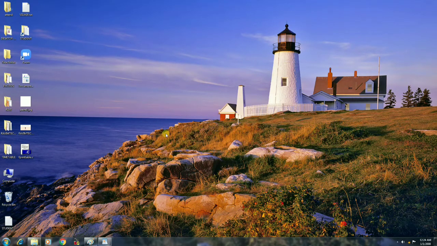So the exact meaning of desktop is, once you switch on the computer, the first screen you are watching is called as desktop. If you set a password for your computer, after entering the password and the login process, the first screen you are watching, that screen is called as desktop. So it is also called as window.